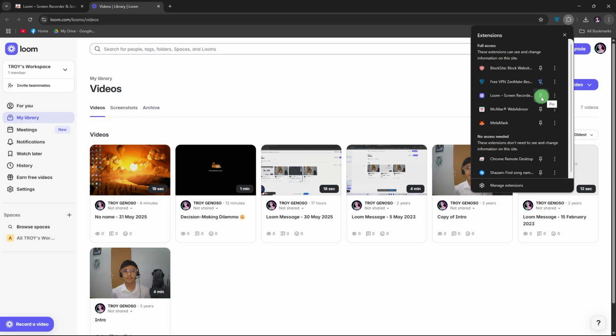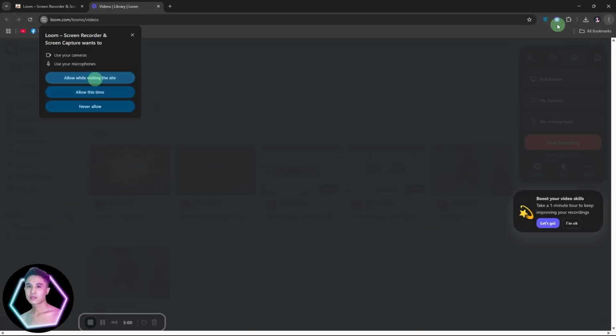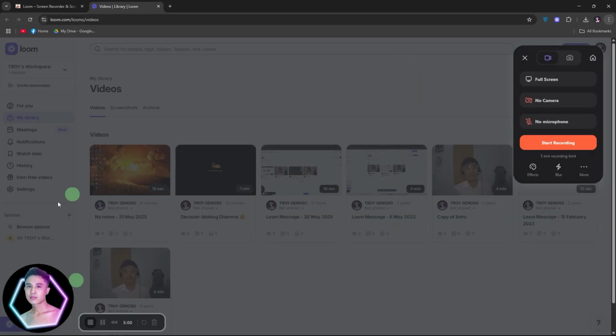Log in or sign up. Click the Loom icon. Then, make sure to allow permission to use your camera and microphone by clicking Allow while visiting the site, and sign in with your Google account or email. Create a free account if you don't have one.